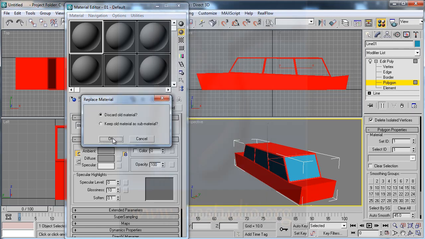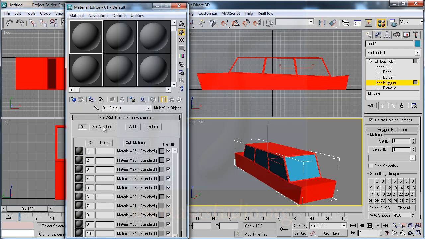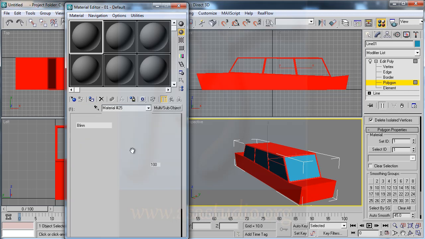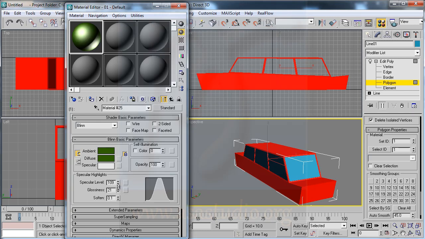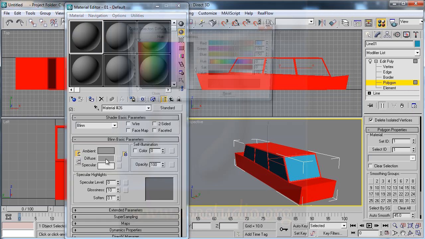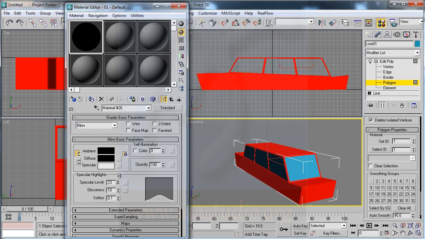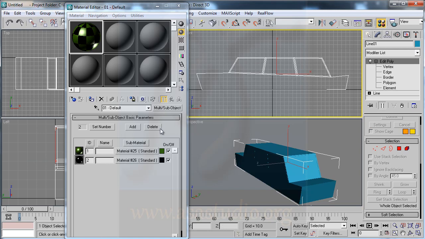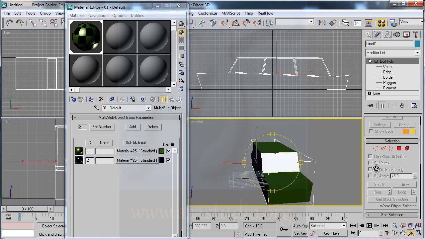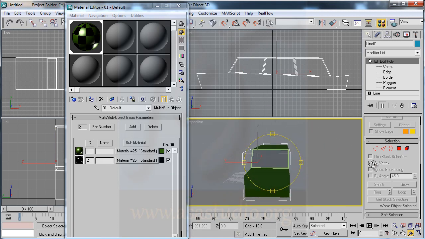multi sub object. Press OK and discard old material and set number 2. Press OK, and here I change the color, maybe dark green, like this, and close. Set a light, okay, maybe like this, and I go to parent and set the material to black, and okay, maybe like this. Okay, now you must select your body, like this, and assign material to selection. And now you have a material for your car. Okay, like this. I think nice.